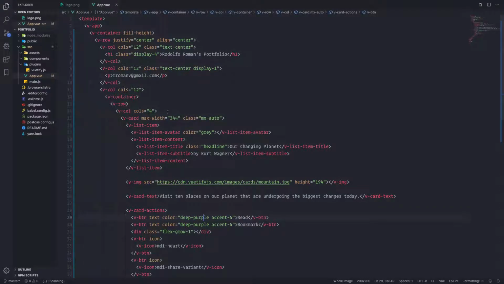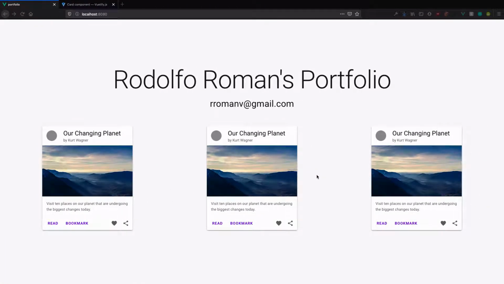Okay, a lot better. And now what I want to do for my column is going to be v-for equal n in 3, and my key is going to be n. I'll save this. I will have that card 3 times. Pretty much, almost.